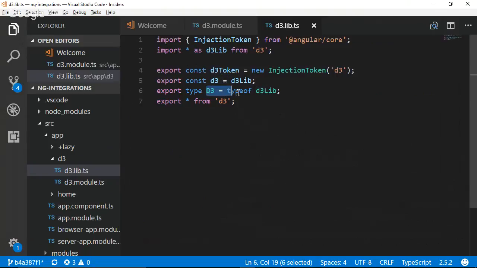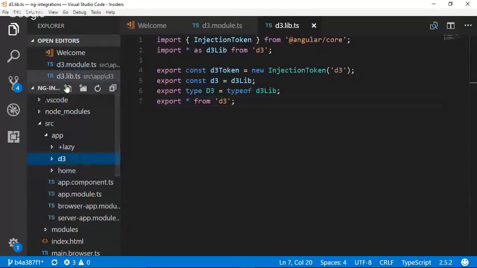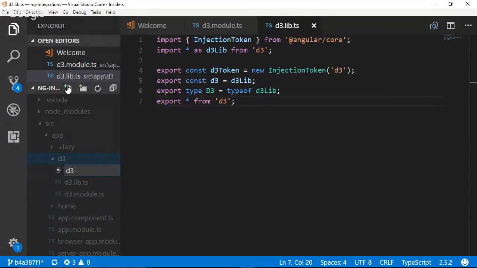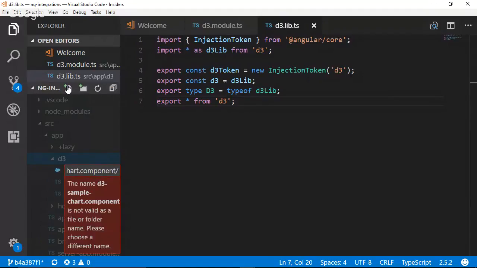Also, I've created a type alias here so that when we get to our constructor, we can give it a type and everything should just work. Okay, so I think that's enough for that. Let's go ahead and create a component that uses this. So I'm going to call this d3-sample-chart.component.ts.